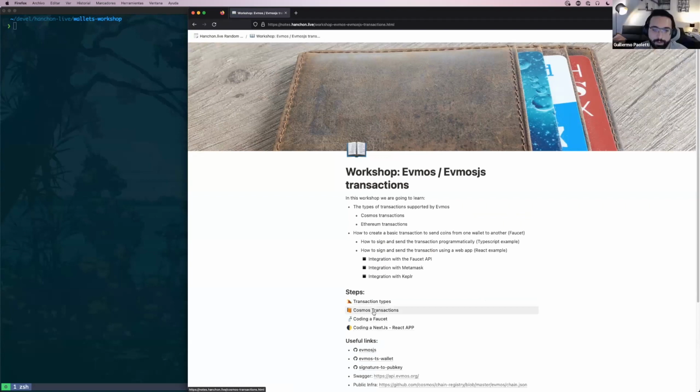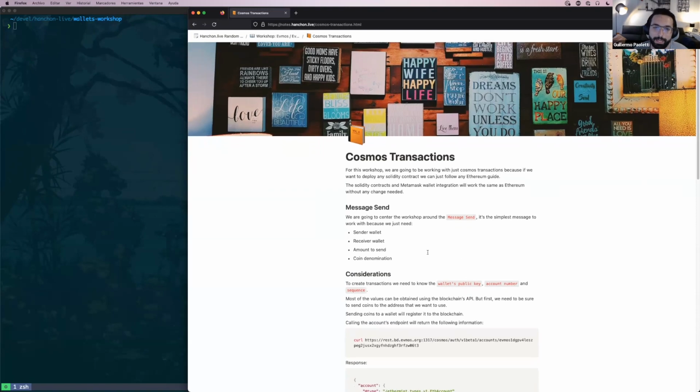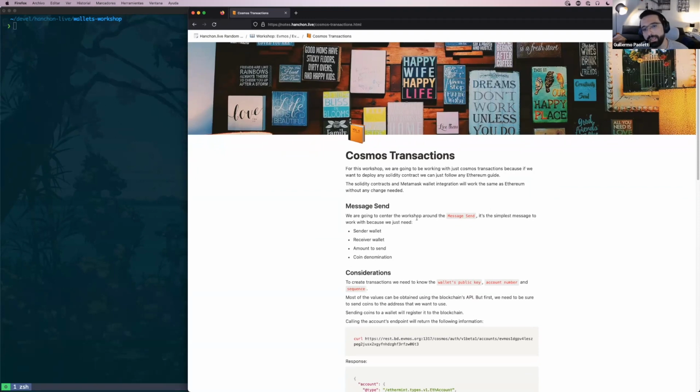Then we are going to start working with the Cosmos transactions. I may go a little bit fast because this is just an introduction. Then when we go into the code, everything that I'm saying is going to make sense. But we are only going to work with message send because it's really easy. And if we can make the message send work, creating any other transaction is just replacing the create transaction call, and everything else that we are going to implement is going to work fine with our implementation.